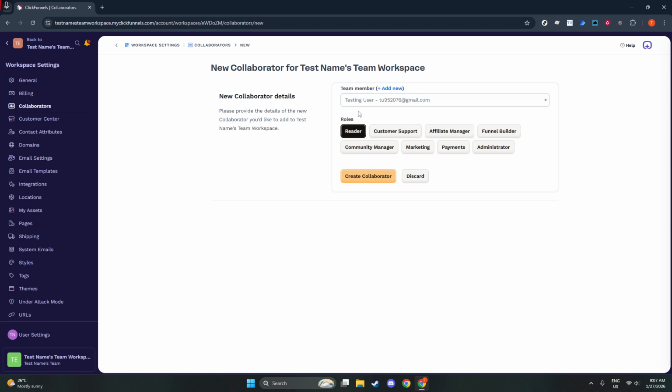Now choose the role or roles you want them to have. You might see options like Funnel Builder, Reader, and Marketing. These roles define what the collaborator can view and change. As a rule of thumb, grant only what they need right now. For example, a reader can review without editing, a funnel builder can create and modify funnels, and marketing roles can handle campaigns. You can combine roles if their responsibilities overlap.